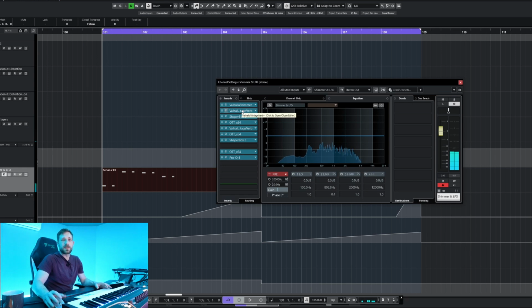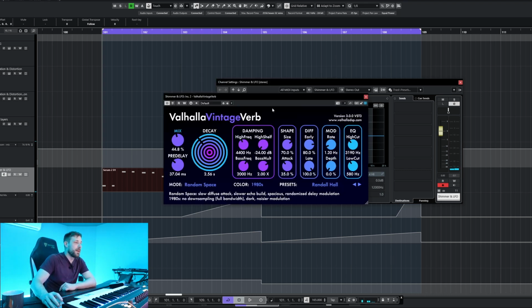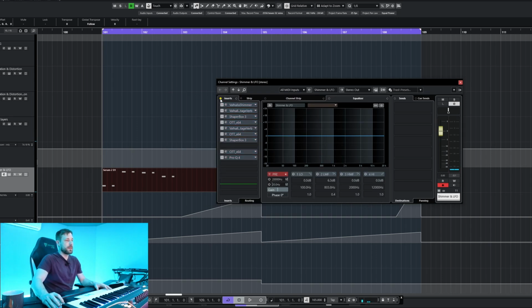So yeah, it's just a cool way to create those dreamy sounds. You'll use it a lot in trance. Valhalla Shimmer, any shimmer. Then we have a main reverb, which is the same thing. So without everything on, let's try this.